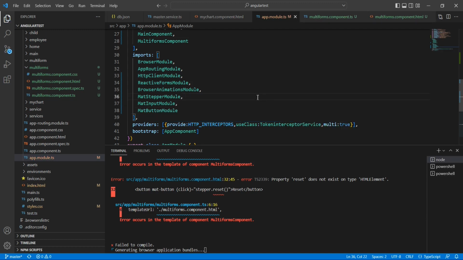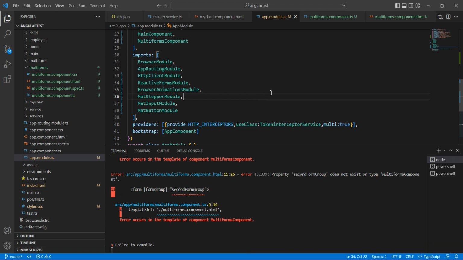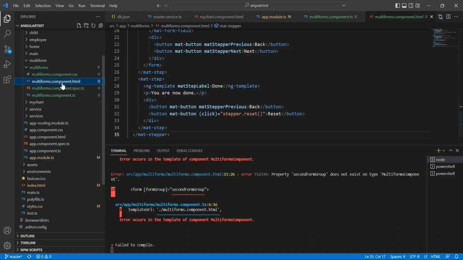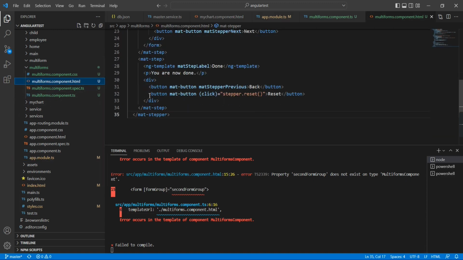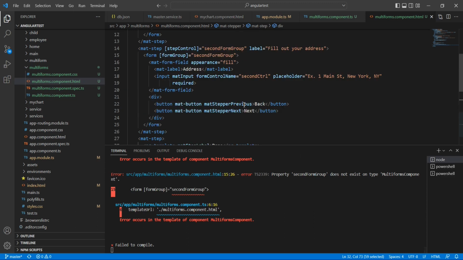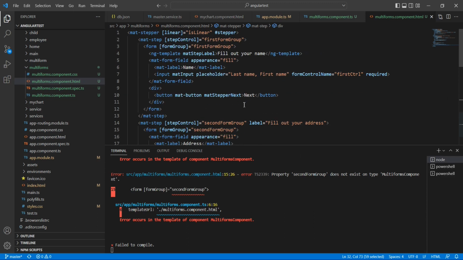So let me save it. Okay, still we are getting some error. Let me verify it. So here this reset is not required, so let me remove it. And this second form group. Okay, I think they included some forms, but it's not required. So we are going to use our forms only.